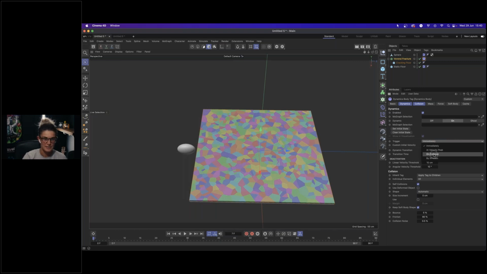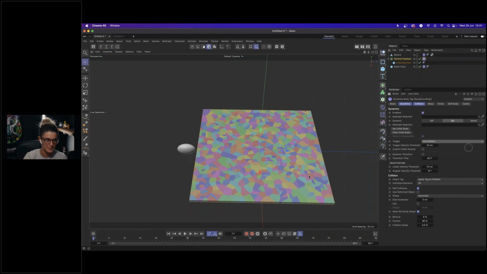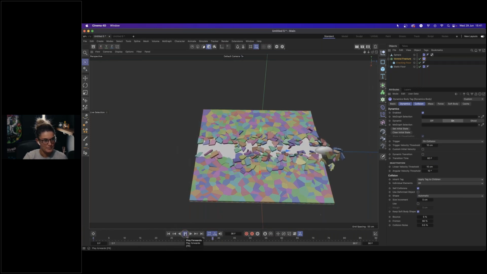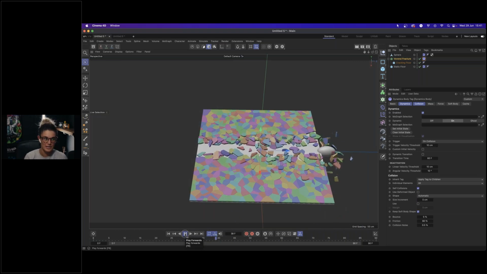At the moment it's set to immediate. So as soon as I hit play on my animation, my fragments, my Voronoi Fracture, are automatically dynamic, and we're getting that cracking at the very start that we don't want. We want the cracking to come from the sphere's collision. So if I change this to on collision, now as you press play, the sphere is now creating and causing this effect.